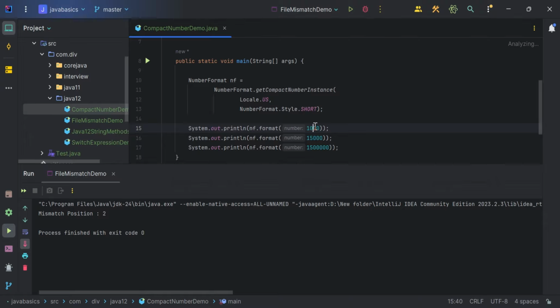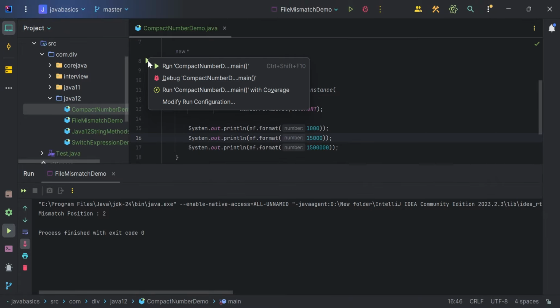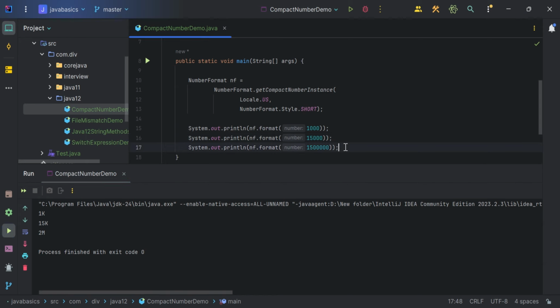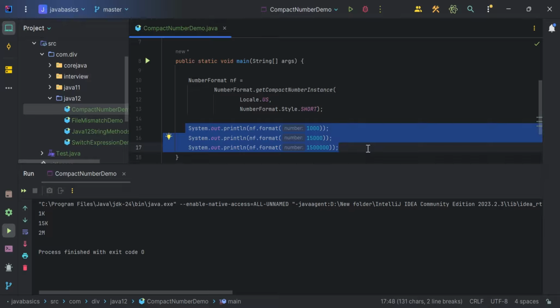Now we are going to format these numbers. First we have 1,000. Let me run it and see the output. It should be like 1k, 15k, and 2 million. So it came as we expected: 1k, 15k, and 2 million. In the UI we cannot show such large numbers, right? So at that time you can make it compact and send it in your response. We will display this format in the UI. This is a human readable format.